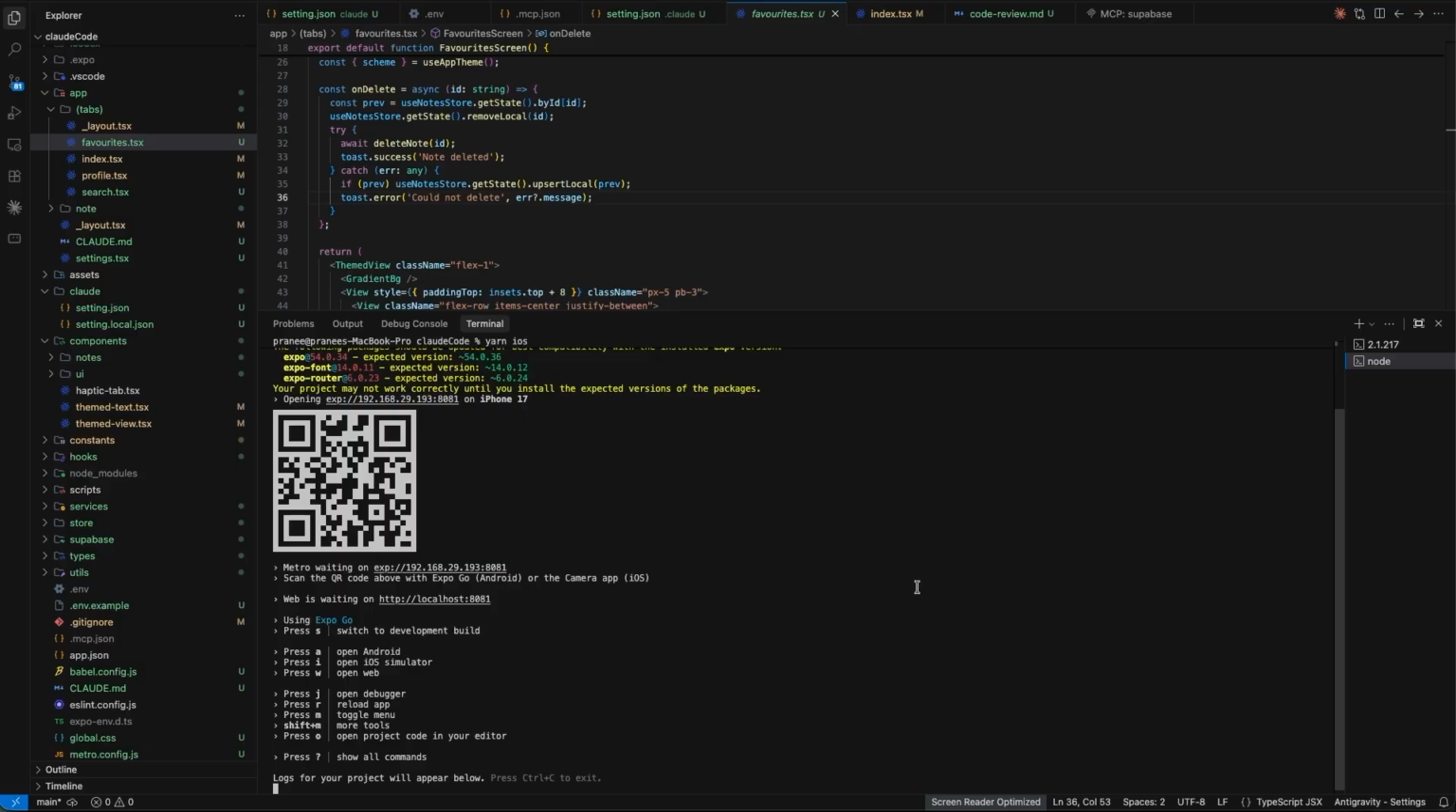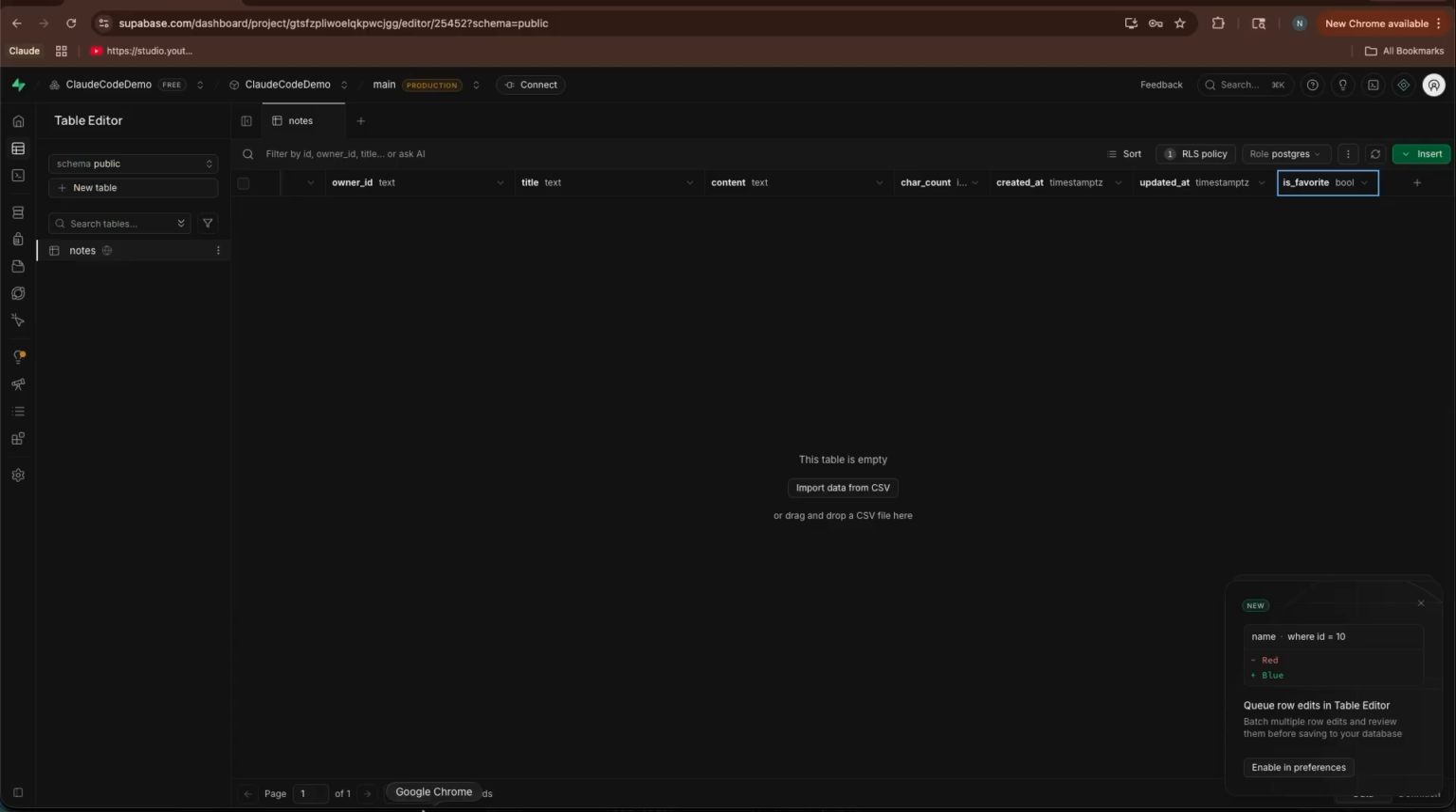Also, one more thing: during development, if your Supabase MCP connection fails for any reason, then you can simply regenerate a new access token from Supabase. Okay, now let's go back to Supabase.